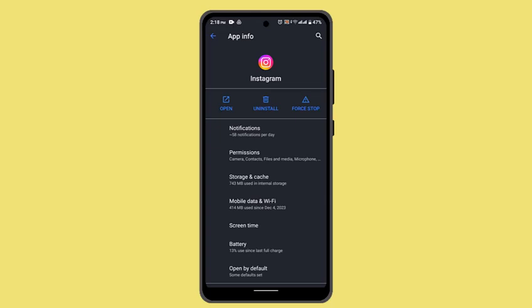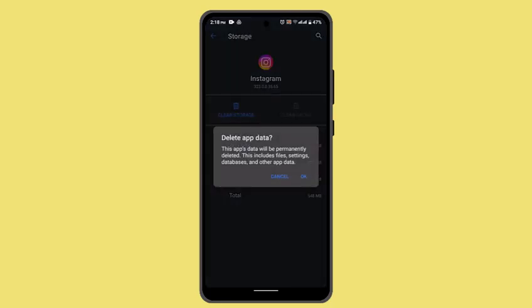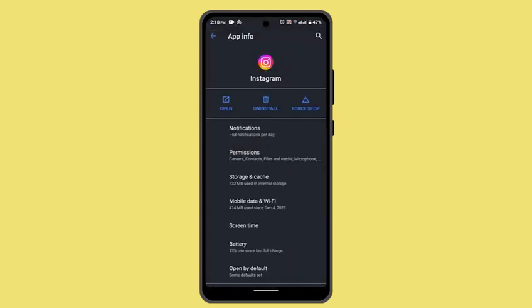However, if this is not working out, you can go to storage and cache. Here, make sure to tap on clear cache as well as clear storage. When you do that, it's going to log you out of your device, so you have to log in again, and that should be able to fix your issue.